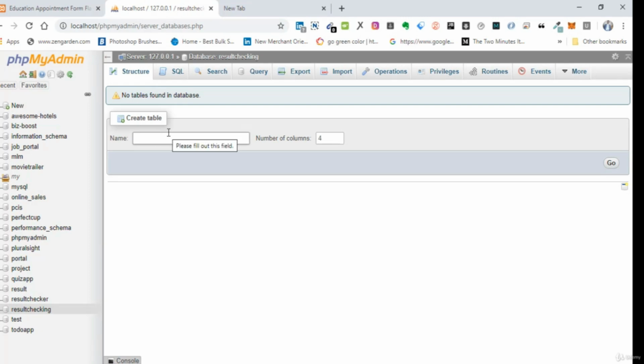First of all, we're going to have a bunch of tables in this particular database. We're going to have the admin table, the classes table, the generated pins table, the pins table, student, and the terminal report. So I'm going to start first of all with creating the student table.